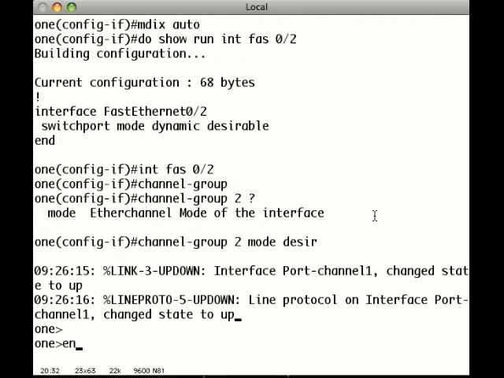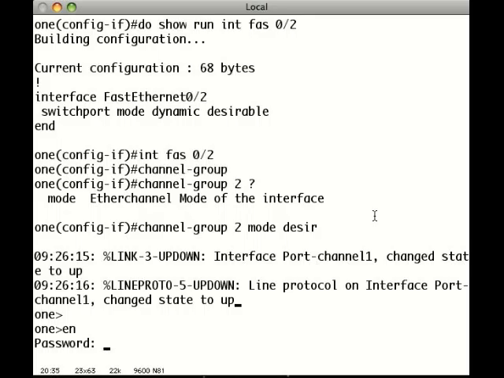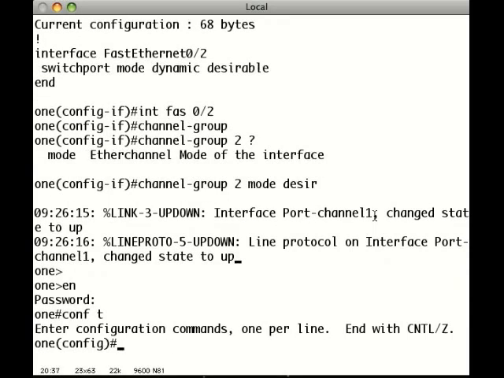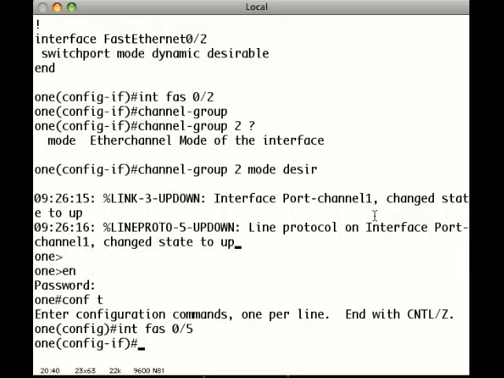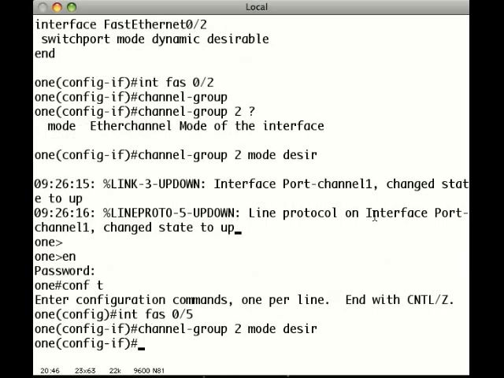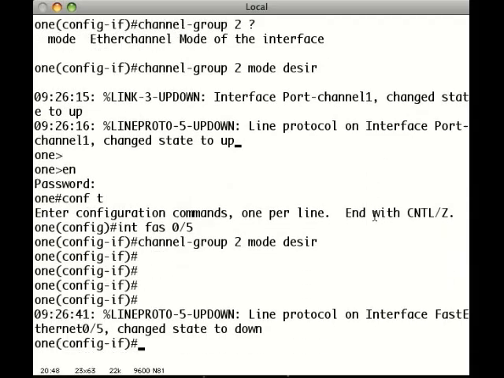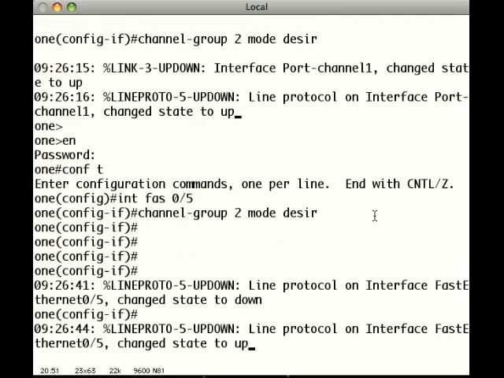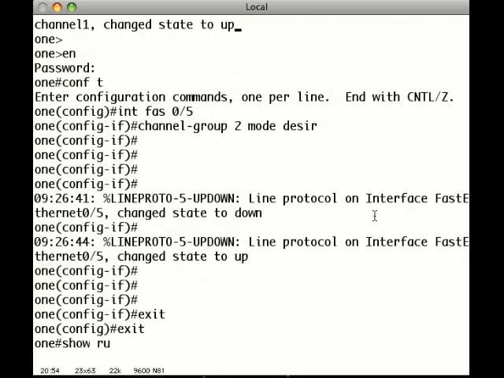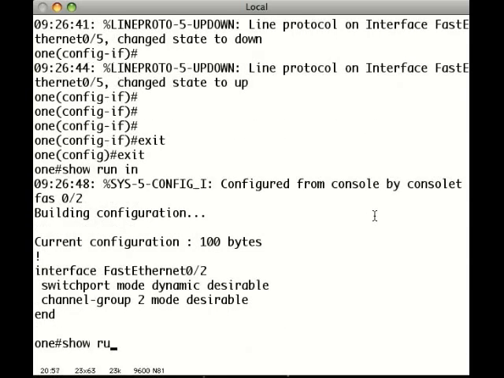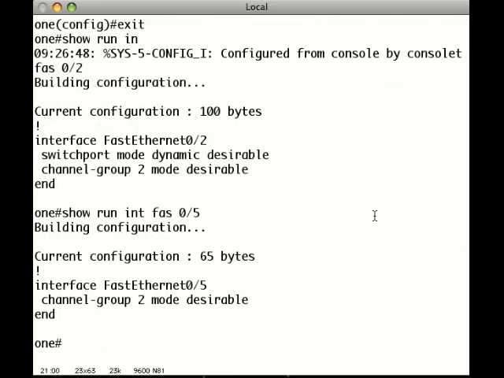Here I am on switch 1. Conf t, int fast 0/5, channel group 2 mode desirable. And then show run int fast 0/2, show run int fast 0/5, and then my configs for those two ports are not consistent, and I did not get a log message on that.